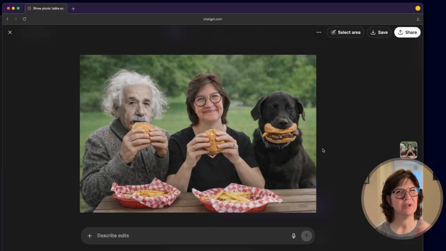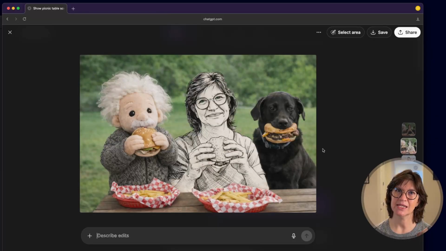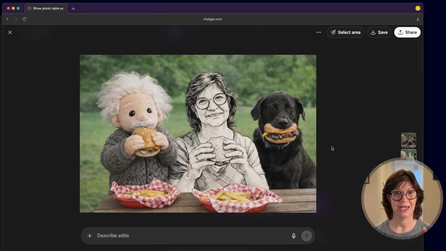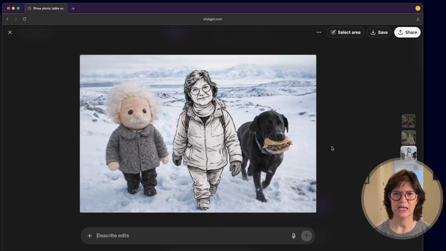But how about some individual changes now? Let's make Einstein a plushie and me an ink drawing. Yeah, that's pretty nice. All right, so you can see really how much they have kept of the photo, but really just changed the style. I think that's great. So next up, we're in the Arctic. Now, at this point, I probably would have taken the hamburger away, but Smokey was way too happy. There was no way I could do that to him.